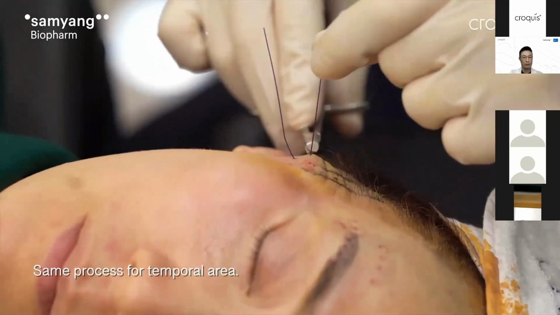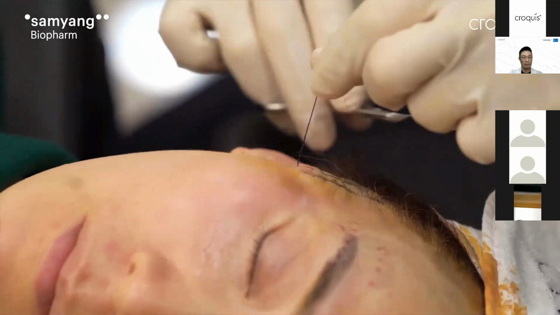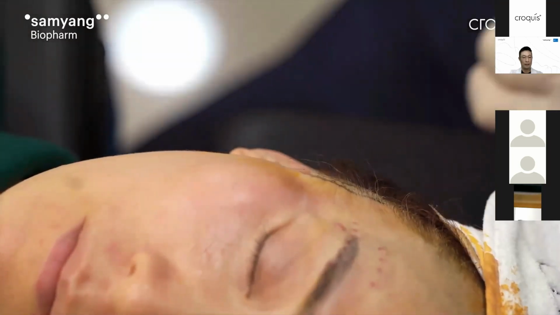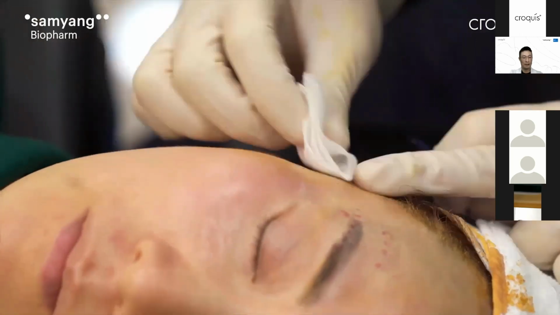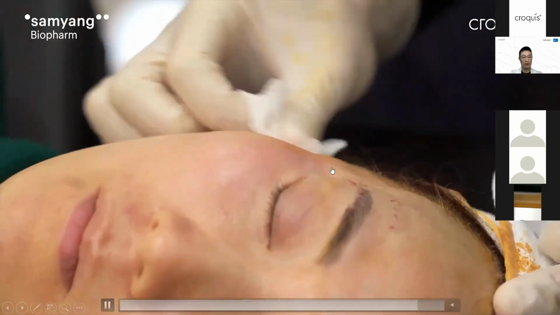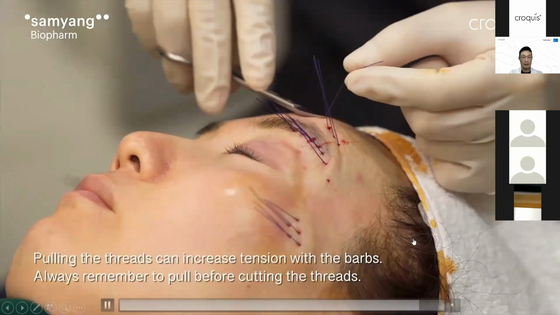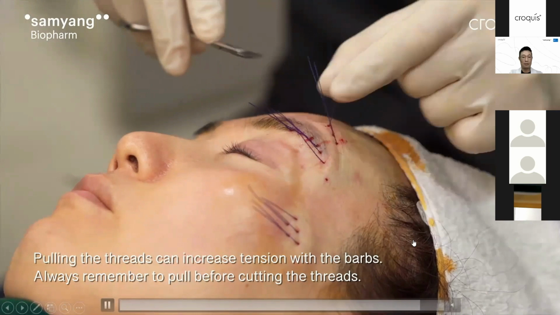It's very easy to release the entry point. You only have to pull the skin in the opposite direction, like this. Using a gauze will be easier. This cutting is very important.